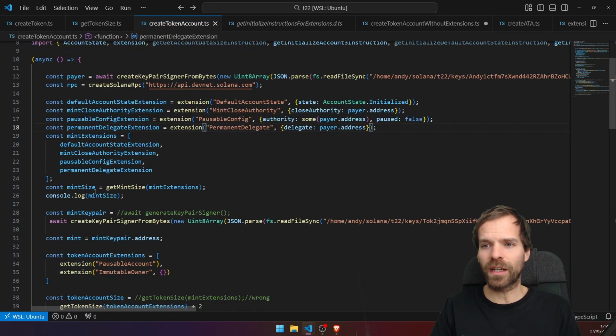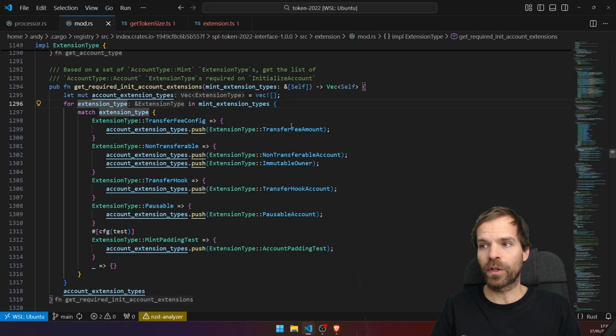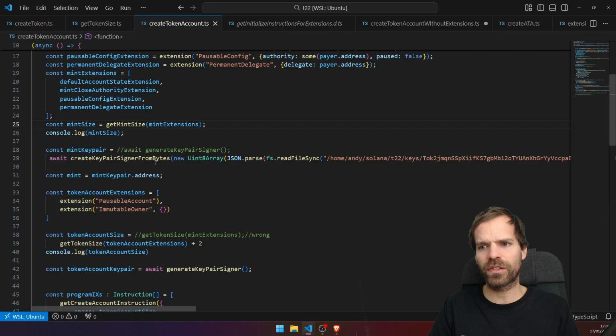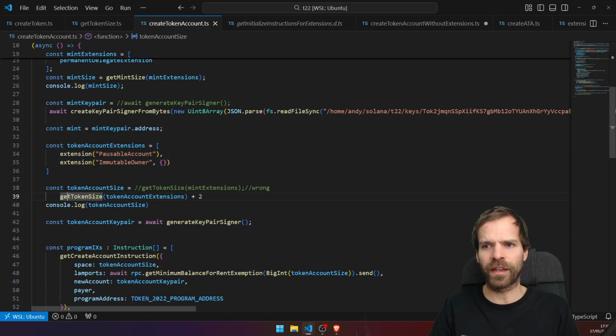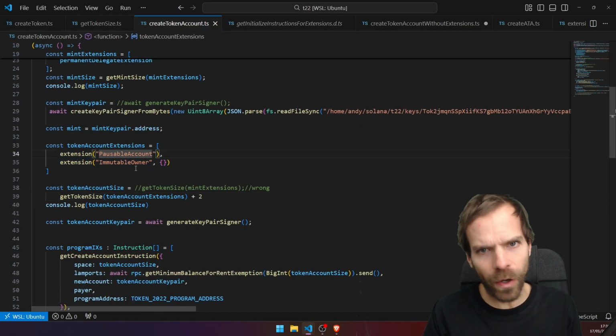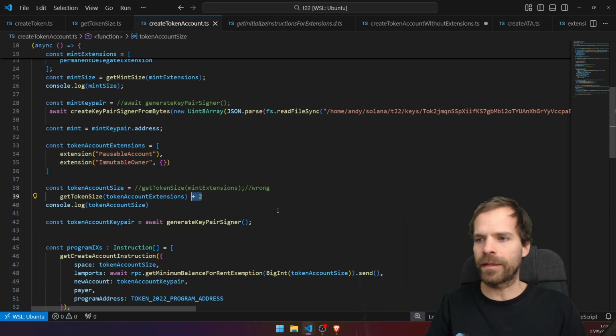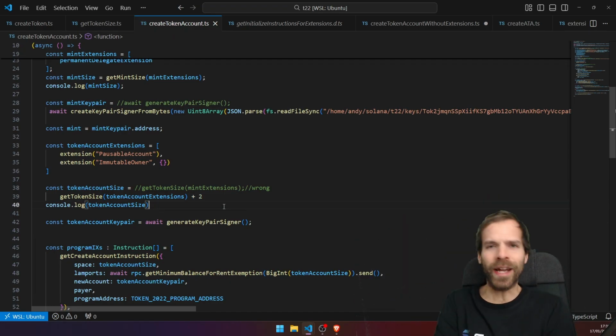So if you have your mint account and you know the extensions of the mint account, basically for all the extensions you can go through them and see if they have a corresponding one for the token account, and then you just create that extension, and then you just shove those extensions in the getTokenSize. And if you use the pausable account, you add 2 for now because there's a bug in the kit. And then it works. Easy, right?